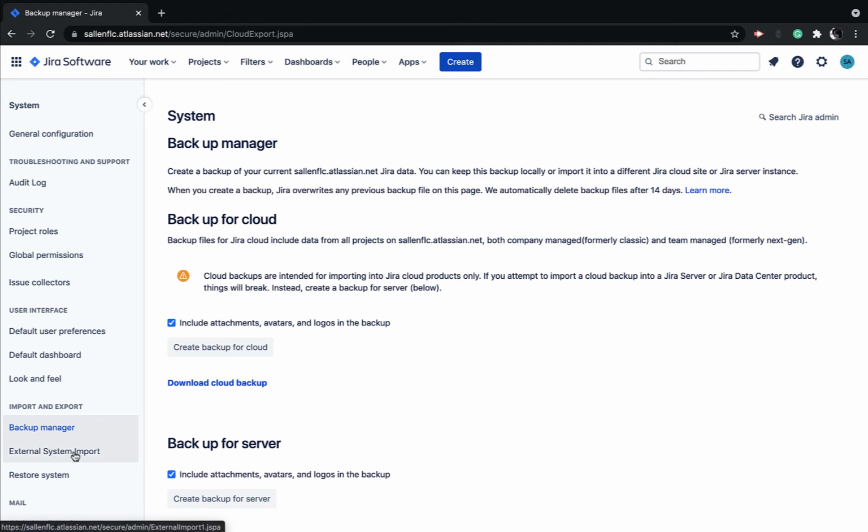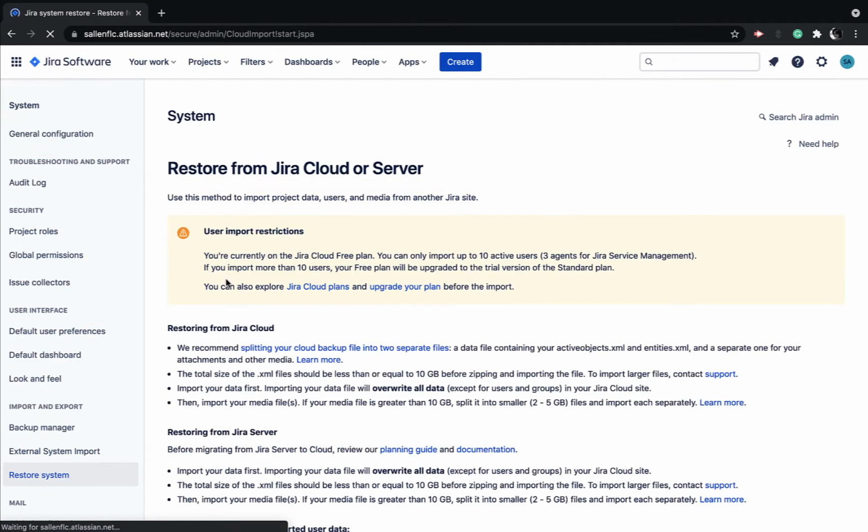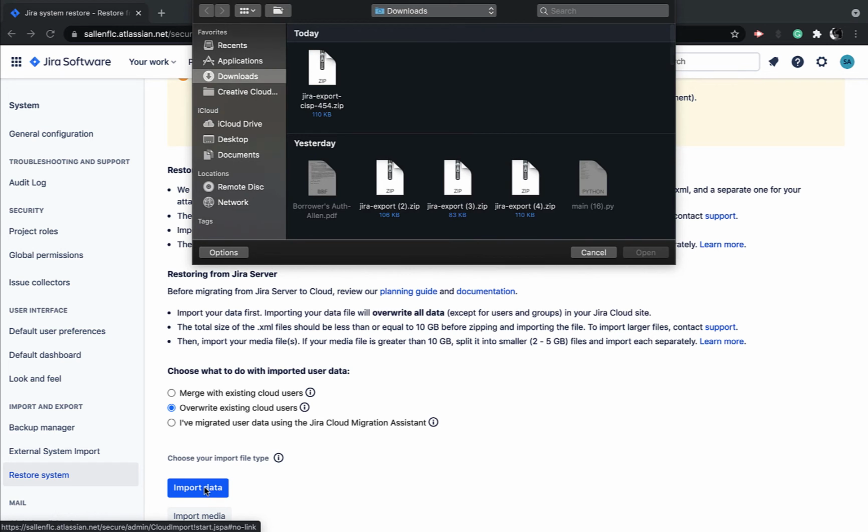So then I'm going to go back to the external system import. And again, I'll choose the Jira Server or Cloud. And then I'm going to overwrite the existing cloud users and import the data. And it's going to ask me where that zip file is. So I've already downloaded it. You should have done that already. So I'm going to select that and hit open.